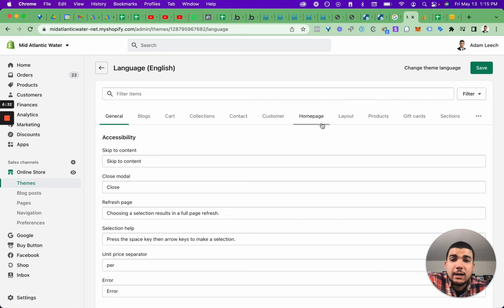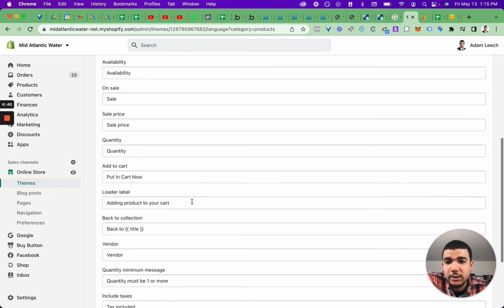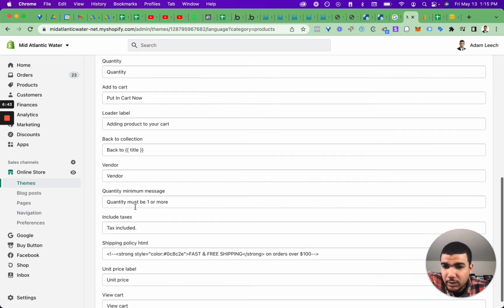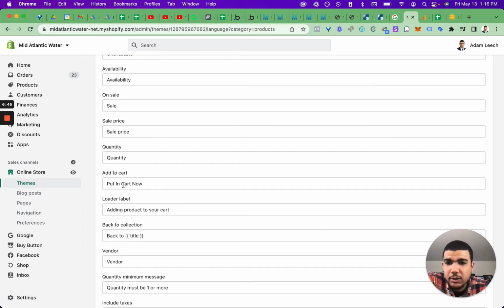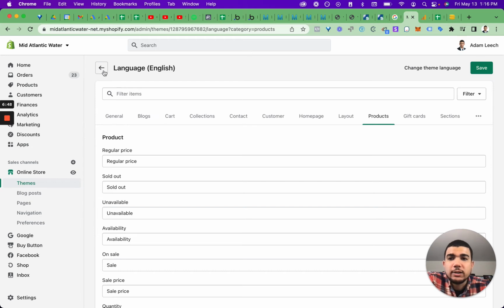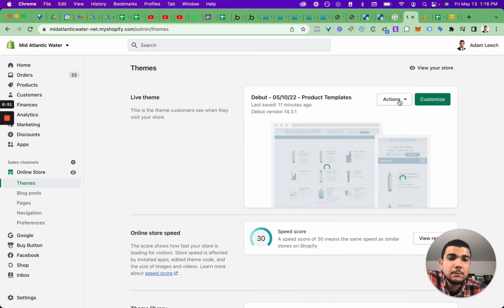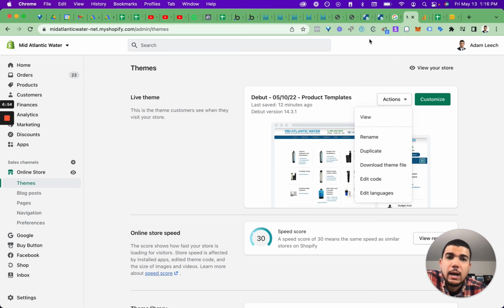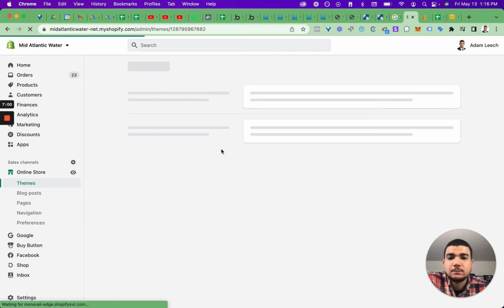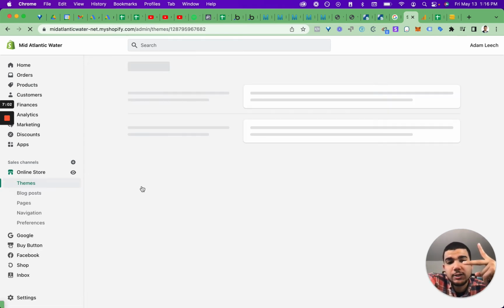For us, like I said, theme editor, edit code, languages, go to products, and you'll scroll down to your add to cart button. And where it says add to cart, we put in cart now. That's what we did for a generic one. Then we're going to customize it even more. We have custom product templates for a bunch of different products. As of right now, I'm going to create one with you. So we're going to edit the code, and we're going to create two things. You're going to create a custom product template, and then you're going to create a section that your product template is going to load.